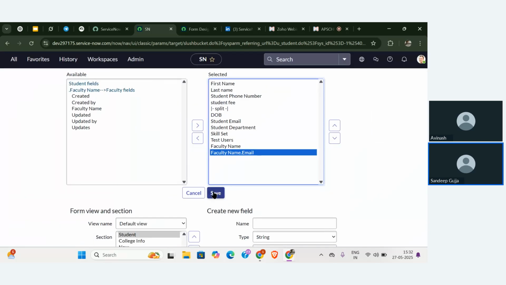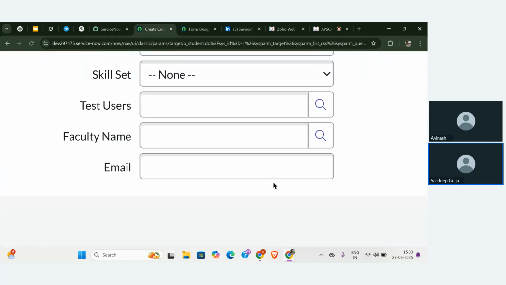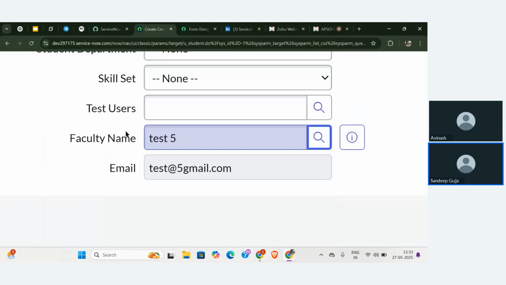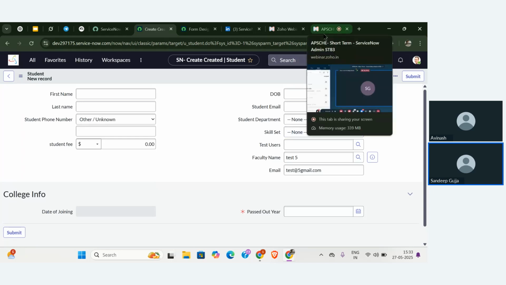So let me click on save and show the example properly. Then I will do these things again also, guys, so that you can understand. Now you can see I haven't created any field called email, but it is directly showing a field called email here. Now let me pick one record for the faculty name. I have selected the test faculty, and it is automatically showing the email of the test faculty. This is how dot walking works.